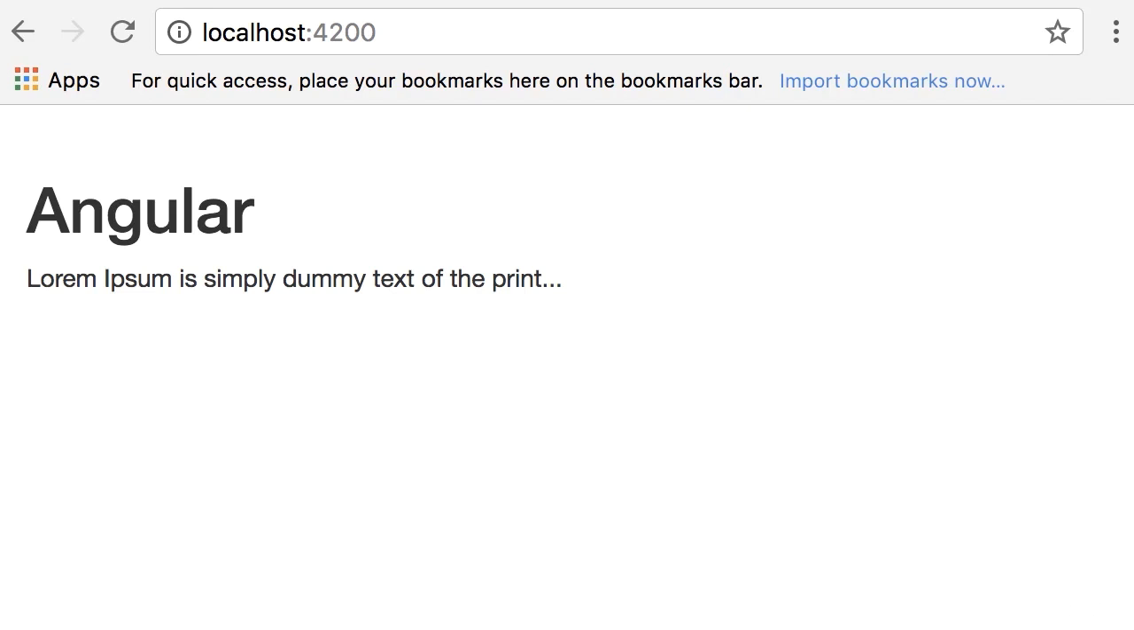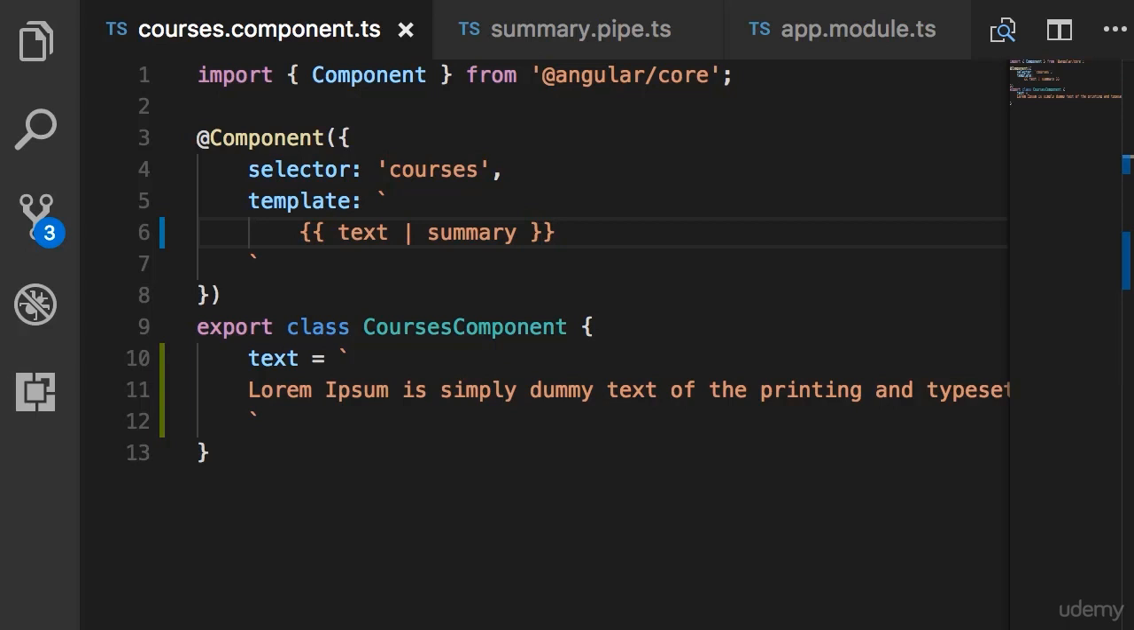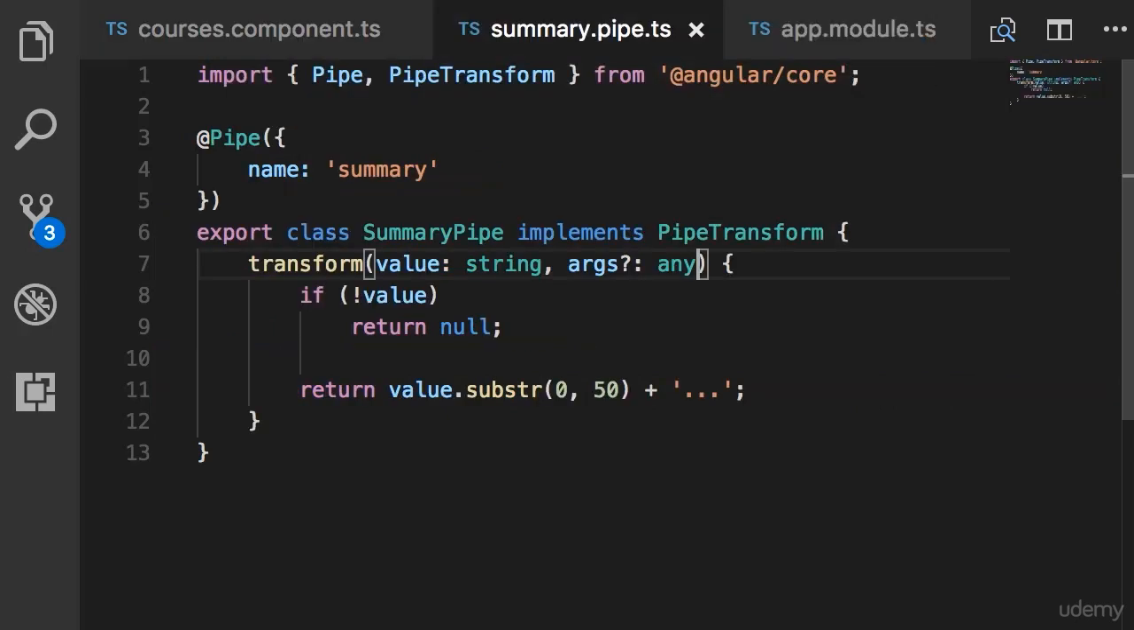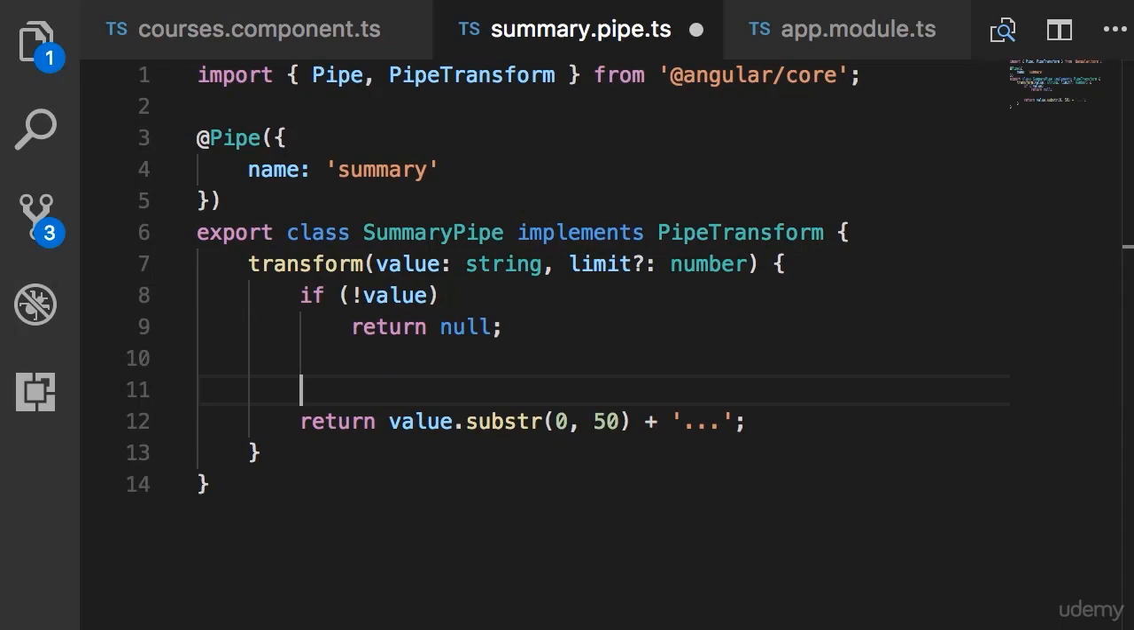All right, now let's take this to the next level. Back in our component, I want to be able to supply an argument here. So colon, I want to set the number of characters that I want to be included in the summary. Let's say 10. So to implement this, let's go to our summary pipe. So to make this more readable, I'm going to change the name of this parameter from args to limit. And I'm going to change its type to number.